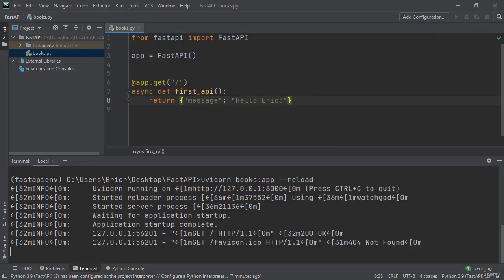So in the next video, we're going to expand on books.py and really dive into the power of FastAPI. And I'm excited to jump into this journey with you, and I will see you in the next video.